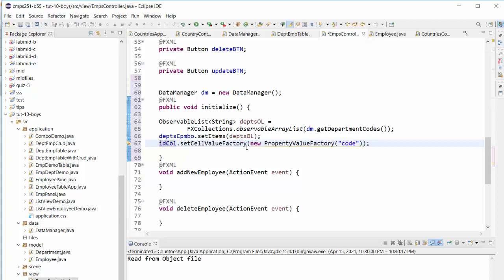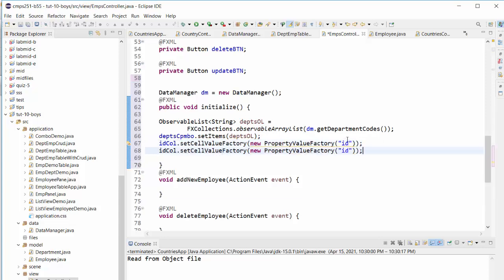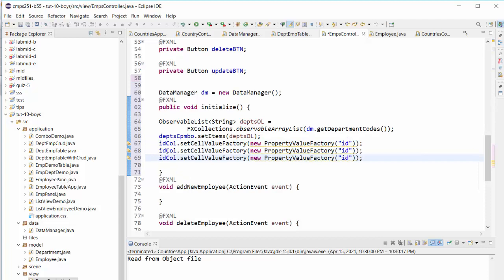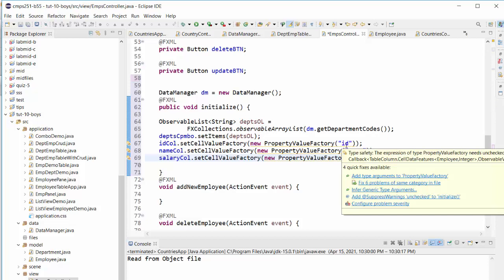And to set it to which one? To the ID field. Second will be the name column, which will be linked to the name field. The name must match here 1,000,000%, otherwise it's not going to work. Salary column must match with the salary field. These names must match 1,000,000%, otherwise you're going to get an error.